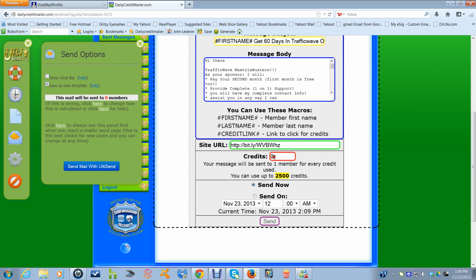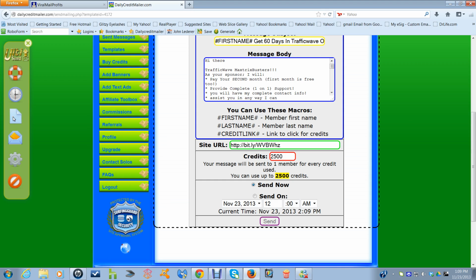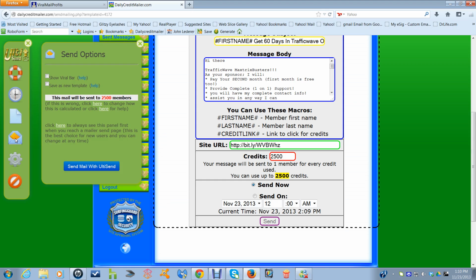Okay, we're going to insert our credits here, 2,500. Now see here where it has this check mark for you. I'm going to remove that because I don't want that in there. And we know our ad template and everything matches. So we're good there. Just click on this envelope and it brings up the send button. Send mail with UltiSend, click that button, everything looks good.